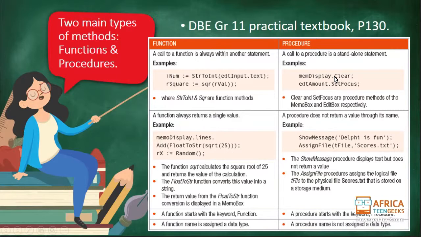Yes, you can have a function embedded as a parameter of a procedure, but in effect, the procedure is always on its own. And here's a good example, memDisplay.clear. So clear is the procedure, and it is from the memo class. Clear was defined in the memo class, and you can use it on any memo. What it basically does is, as you all know, it clears the memo.